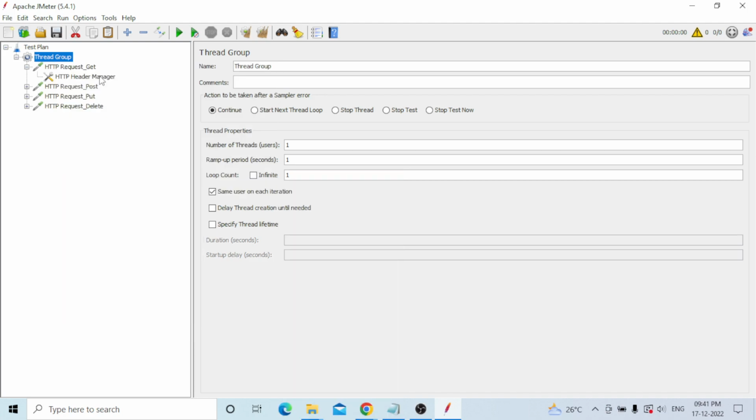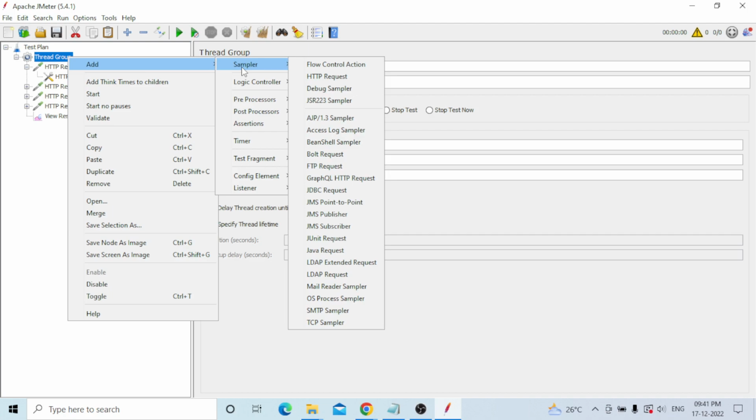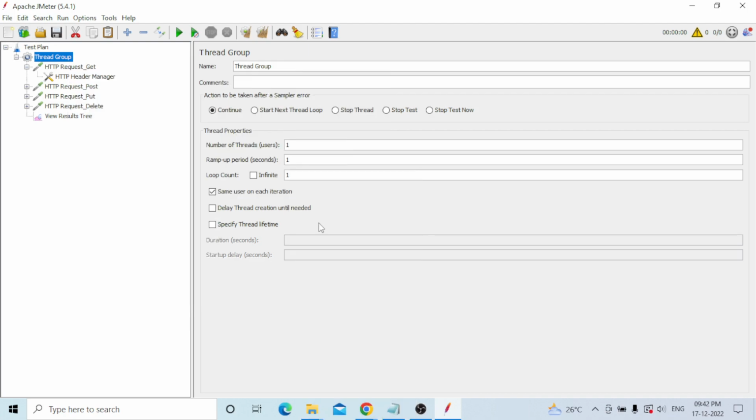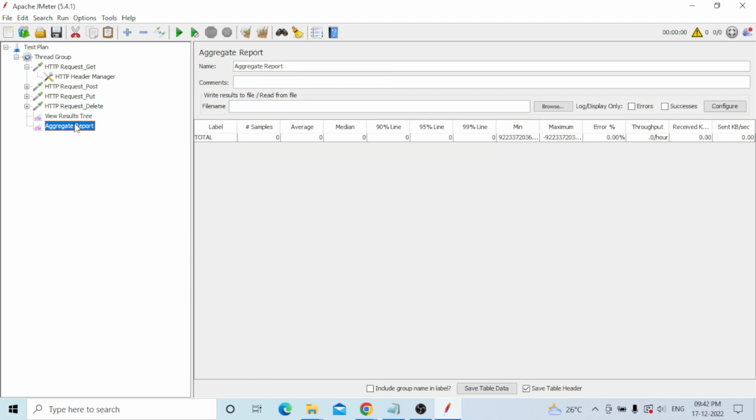Okay, after that you need to add our listeners. One is View Results Tree, and another one, Aggregate Report, you also need to add. Currently you need to disable this one; only View Results Tree is enough.